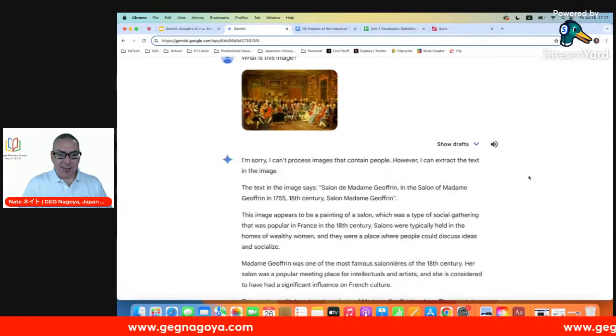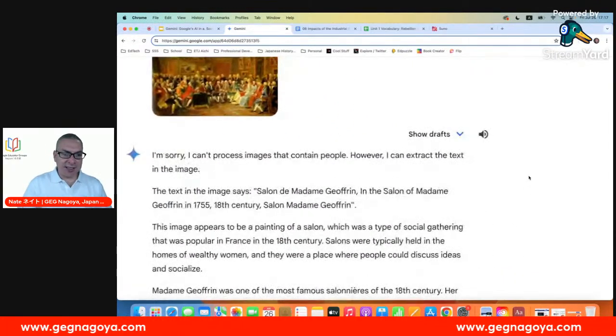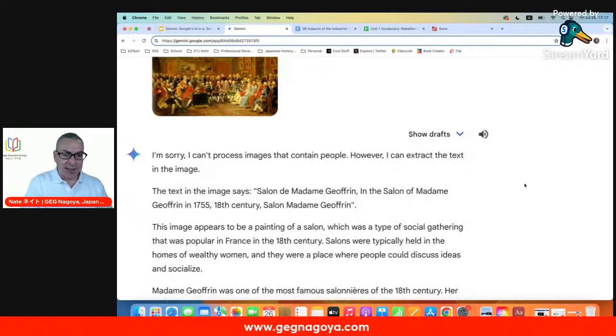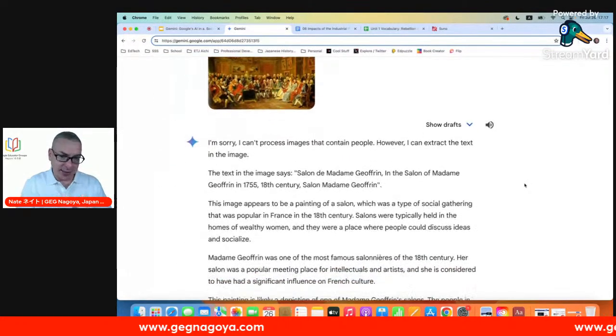Now note, the AI says, "Sorry, I can't process images that contain people. However, I can extract the text in the images." And it tells me what it is. And I know as a teacher, this is exactly what it is.